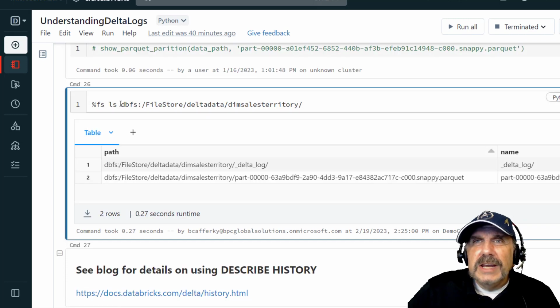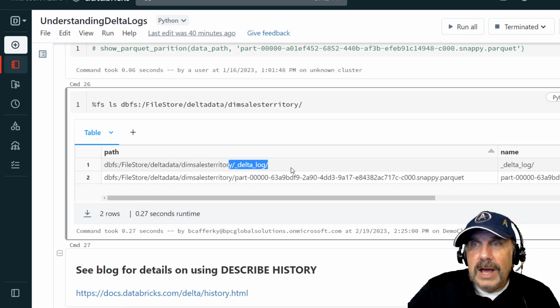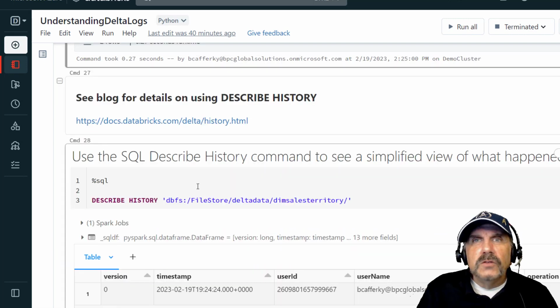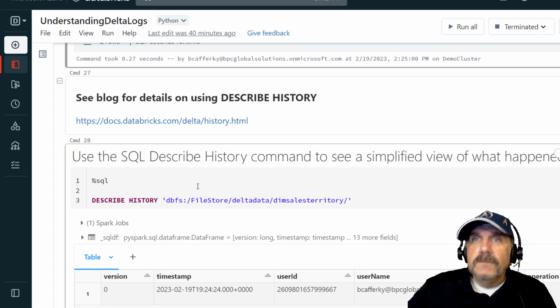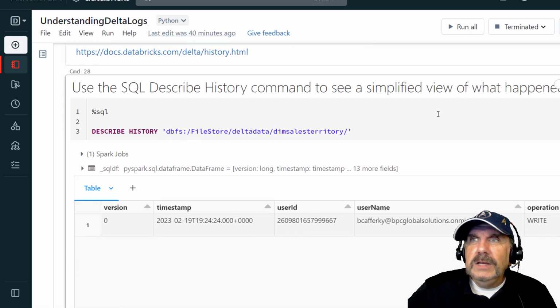So let's take a look again and see what is in our Delta file folder. And we can see here, again, it's just the Delta log folder and then the Parquet file itself. So you might say to me, Brian, how do I display the history? How do I know what's happened to this file over time? I don't want to have to go querying those log files. No, you don't. Fortunately, we have some commands to make that easier for us.